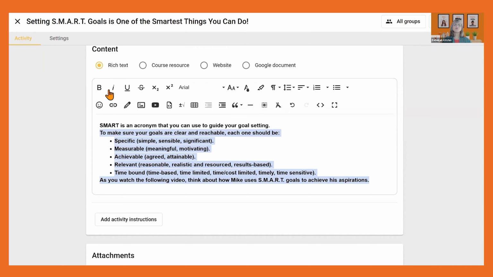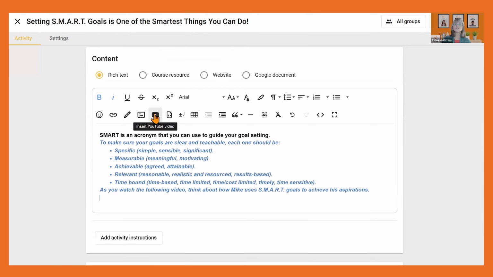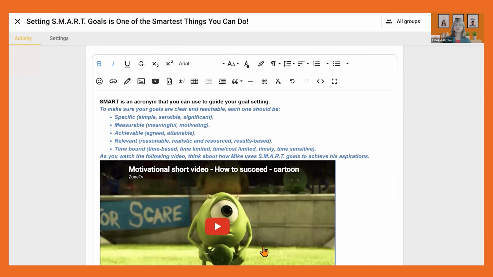I have lots of tools if I want to change the text color or the background color. I can make it bold or not bold or italic. So there's tons of tools that you can use here. If I want to insert a YouTube video, I can go to YouTube, right click, and then I'm just going to grab the URL for that. I don't need the embed code. I can just take the URL and I can paste it right in there, and it will give me a preview.